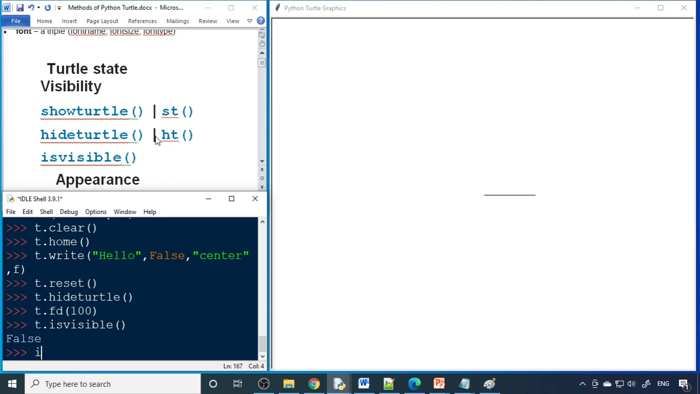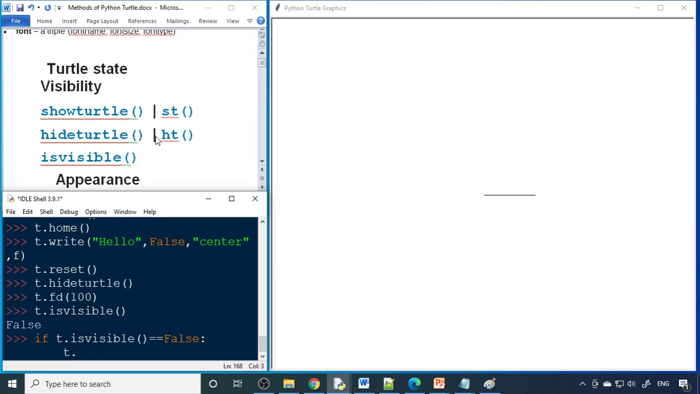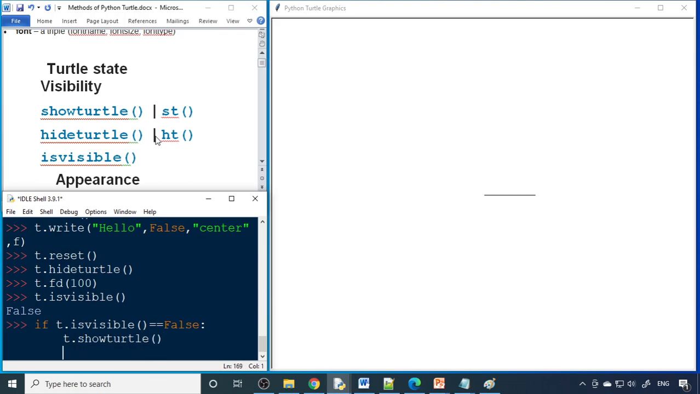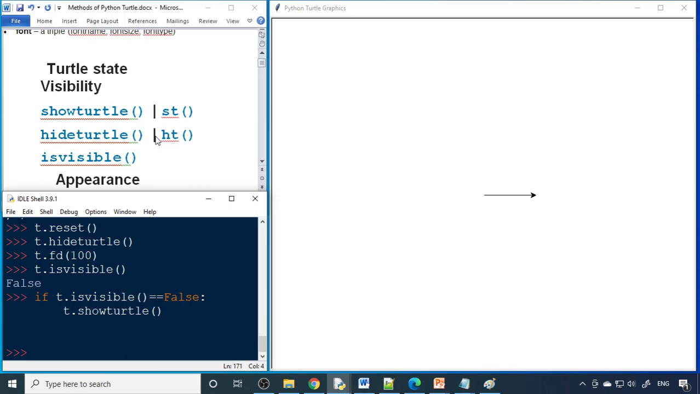We can also use an if condition. If T is visible, if that is equal to false, then we can make it visible. So show turtle. So if it's not showing, that is what we're checking. If that is equal to false, we make it visible.